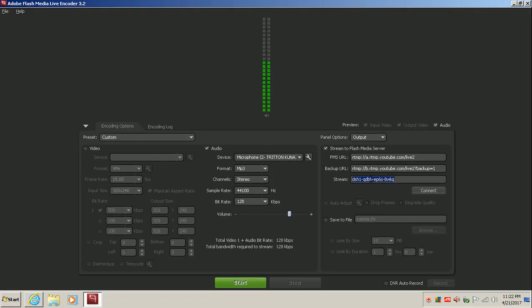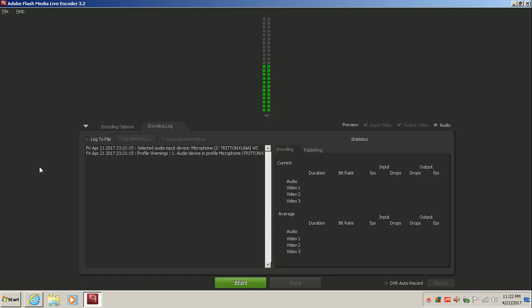So what you're going to do is copy that and paste it from the YouTube ingestion settings. You'll click connect. I can't do that at the moment because I don't have a streaming player. Once it connects, you're going to see the encoding log right here. Now obviously you're going to see two screens of video, your bit rates on one side and your audio. Make sure everything's on the up and up.